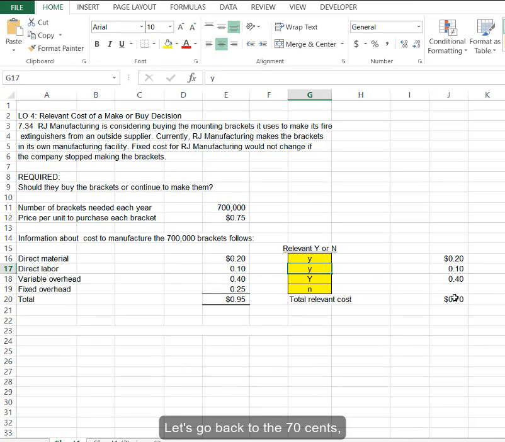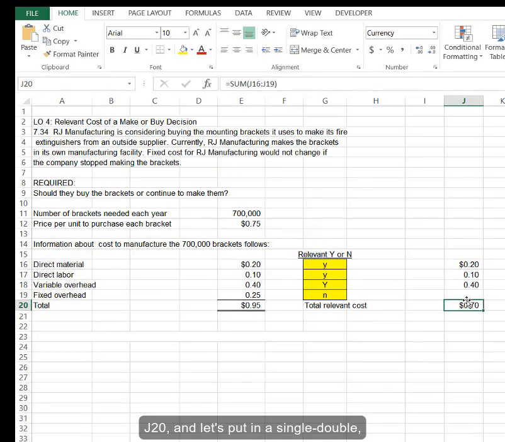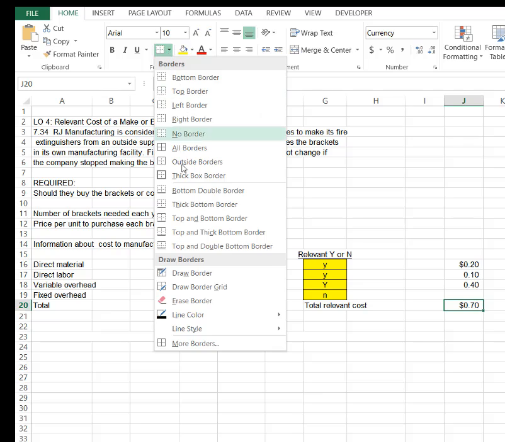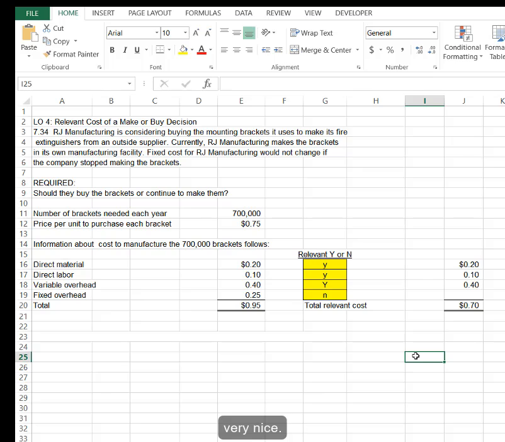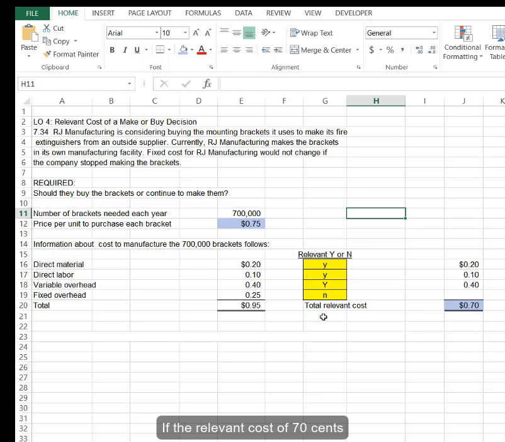Let's go back to the 70 cents, J20, and let's put in a single double, borders, single double. Very nice. Should we make this or should we buy it? Which way will be cheaper? How about we put a blue around this? If the relevant cost of 70 cents is less than the purchase price of 75, then we should make it.